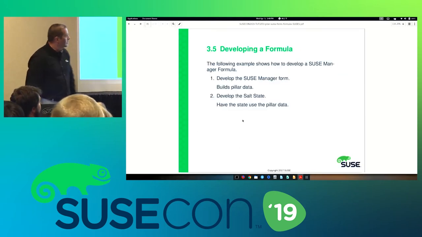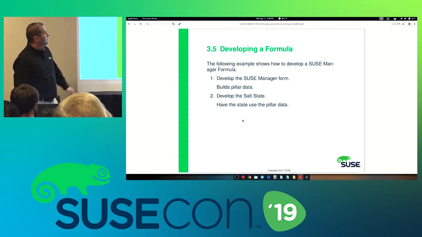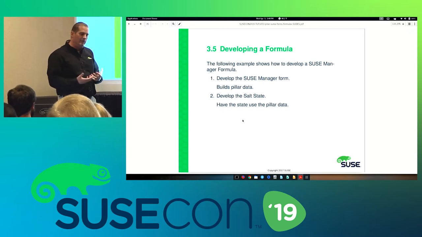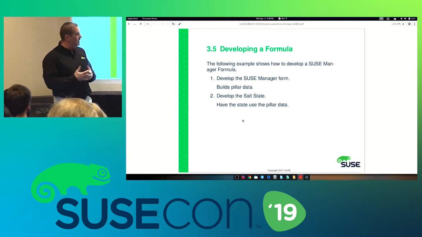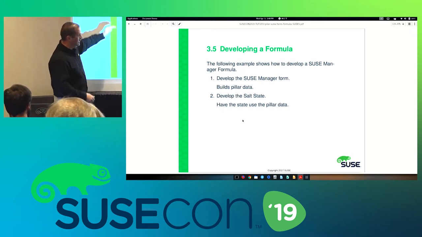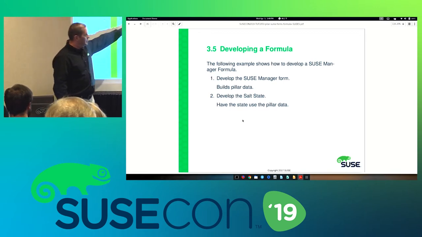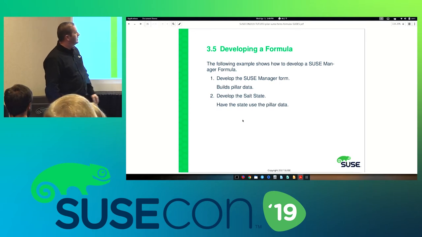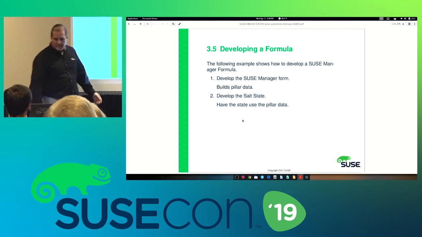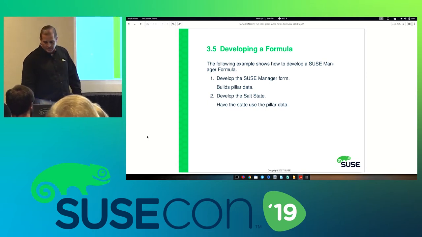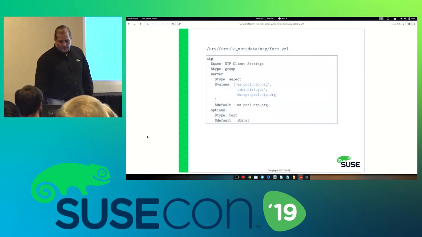All right, so let's talk about developing this. It does add maybe another layer of complexity as far as our design, because we need to think about what that structure is going to look like in a form. What's the pillar structure going to look like? And then we want to look at the state, because the state's going to consume or read that pillar structure in our environment.